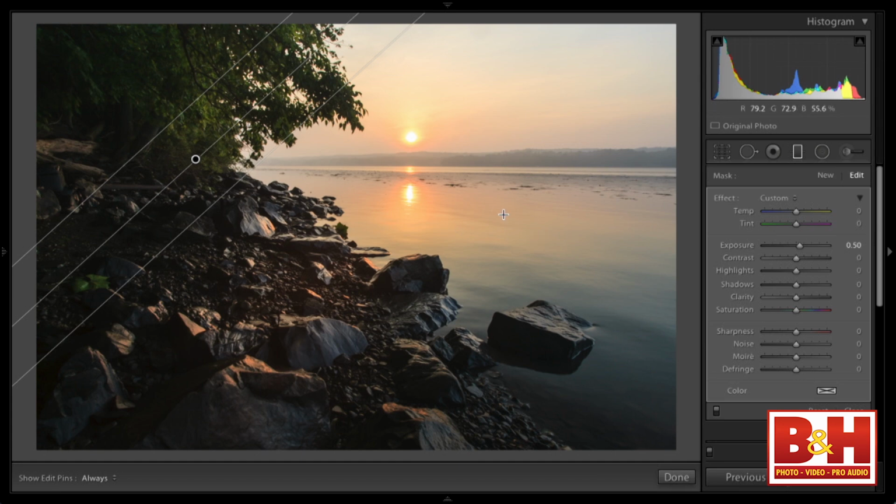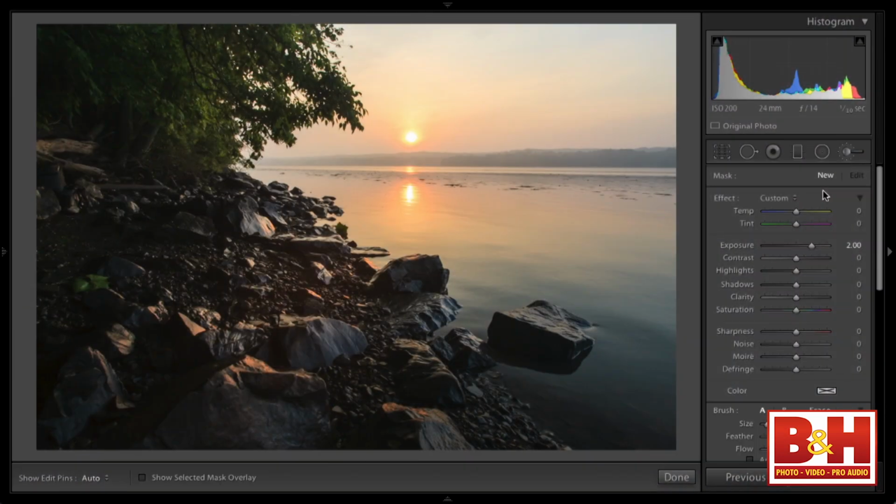The next thing I'm going to do is use the brush tool. And the brush tool is my favorite tool of all, because it allows you to, again, locally dodge and burn parts of the image. So to access the brush tool, you hit the K key for brush. It took me a while to memorize that one, I have to say. K for brush.